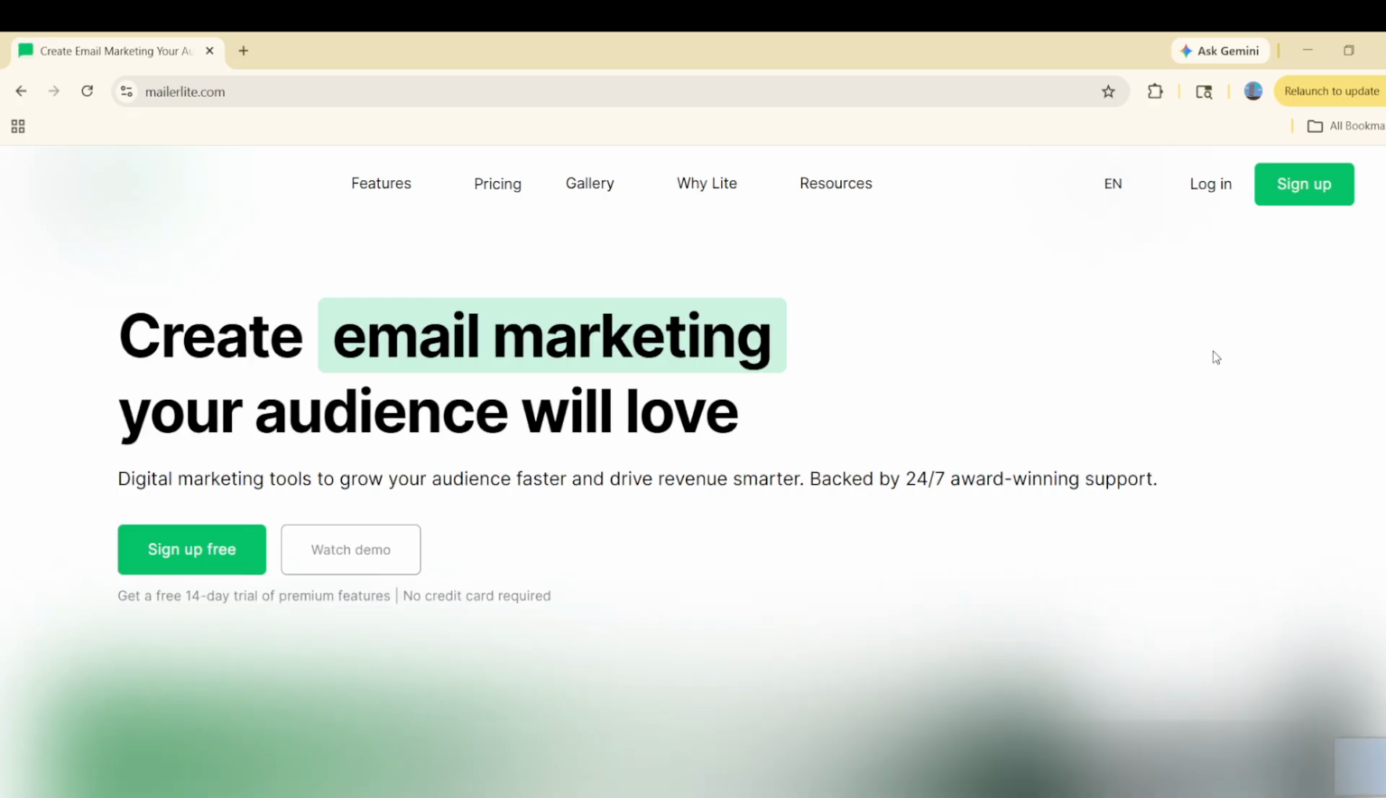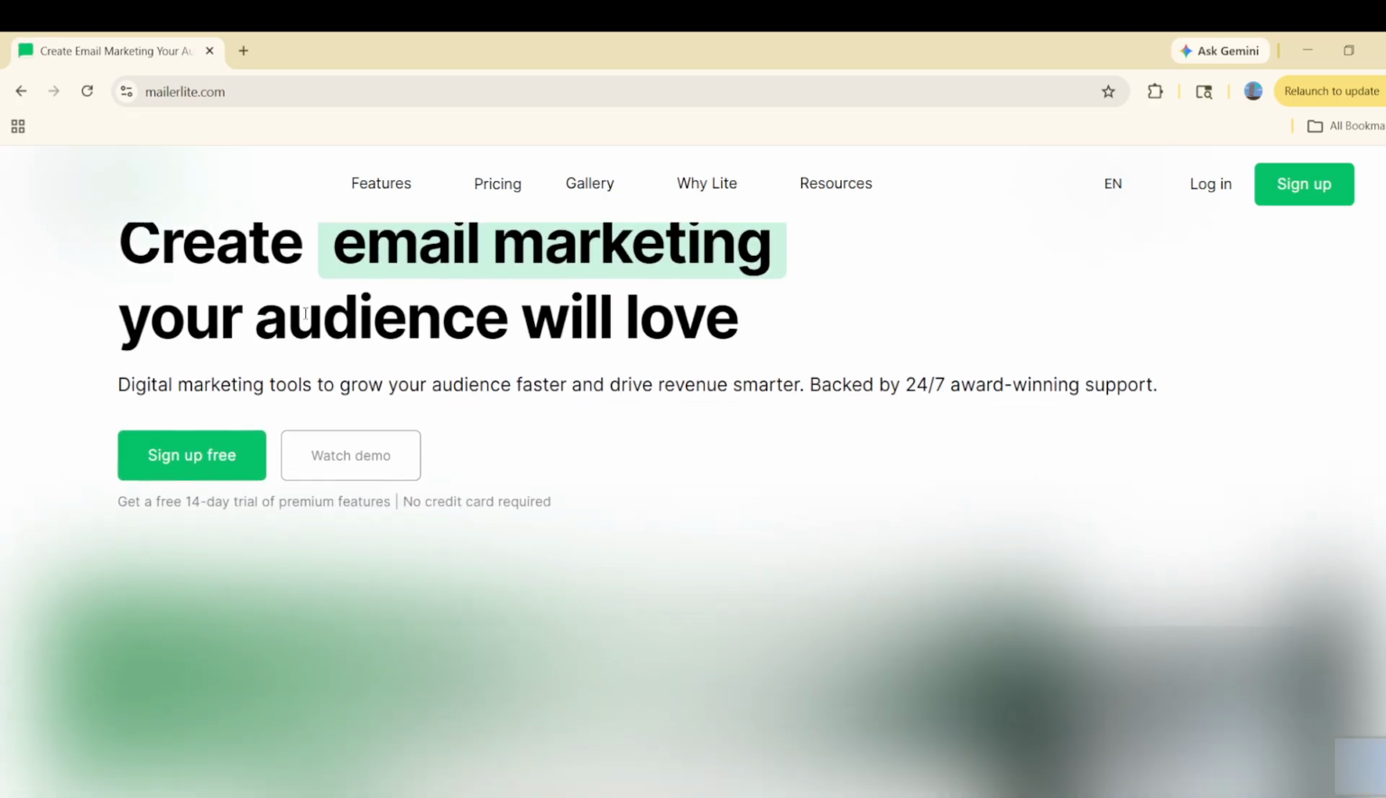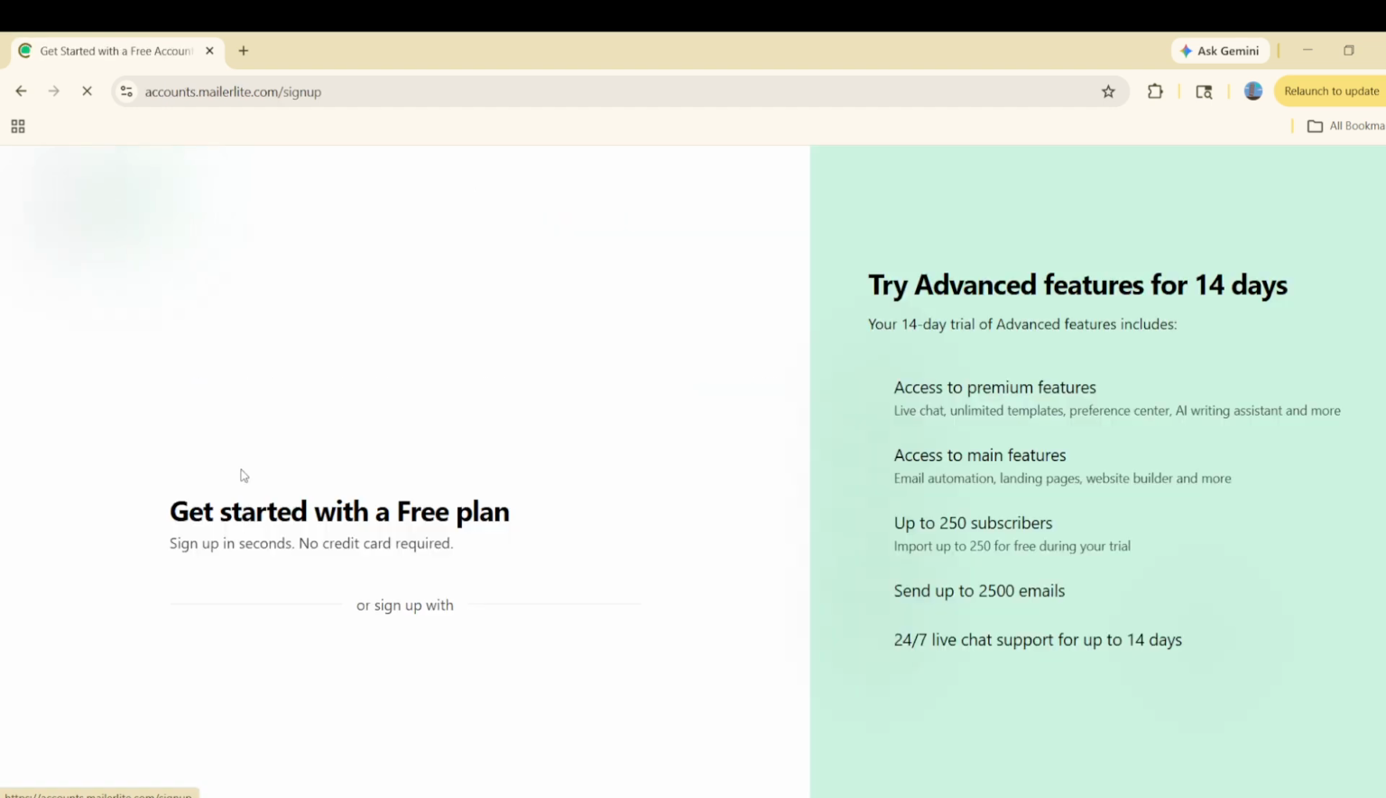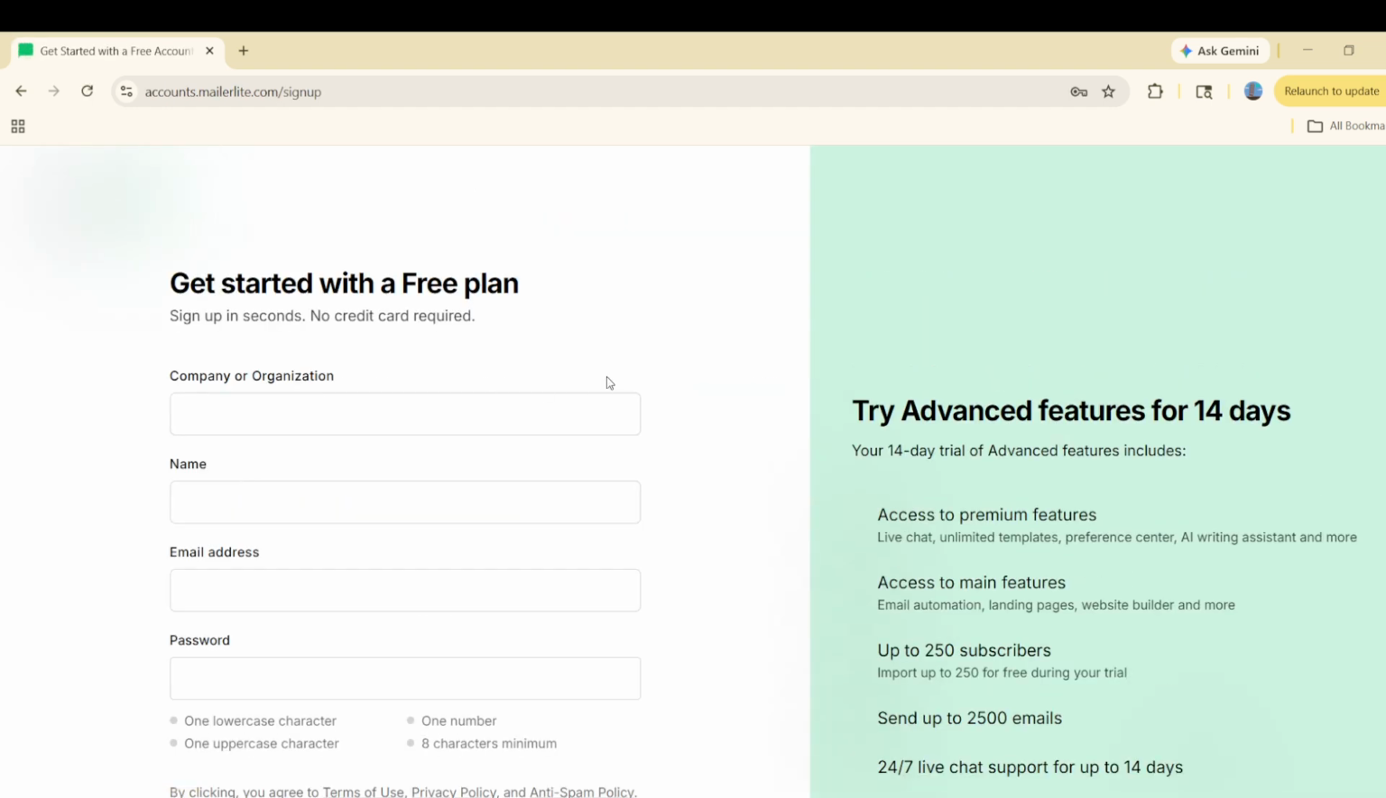Once the website loads, look around the main page for the Sign Up option. It may appear as Sign Up, Free Sign Up, or a similar button near the top of the page. When you see it, click that button to begin creating your Mailerlite account. After clicking the Sign Up button, Mailerlite will take you to the account creation screen. This is the starting point for setting up access to the platform.